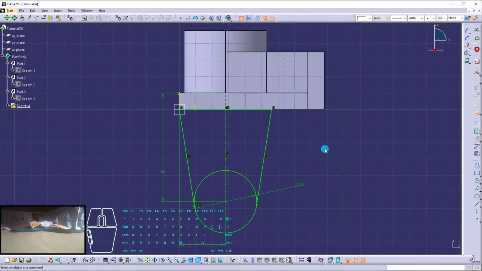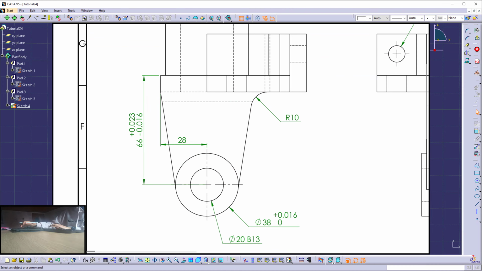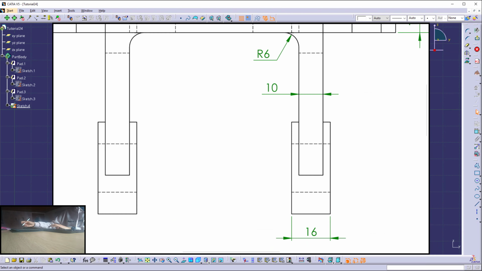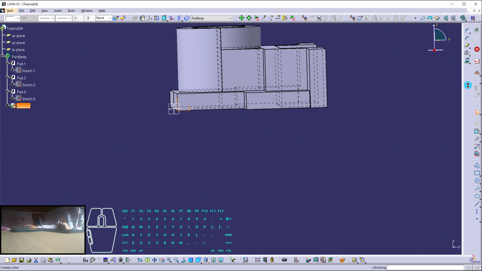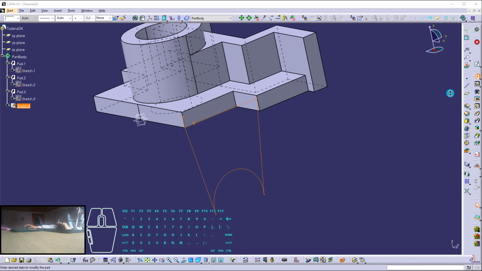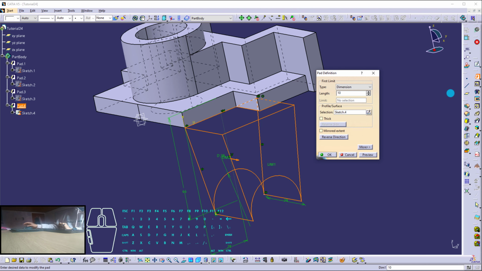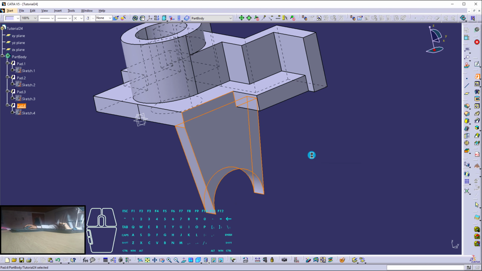Well, now I should know this. The extrusion is 10 millimeters, but the circle is not 10 millimeters. It's 16 with respect to the center. Now, what I'm going to do is not use this part of the circle yet. So I'm getting out of this sketch, and I'm going to extrude it only 10 millimeters in the other direction. Okay.